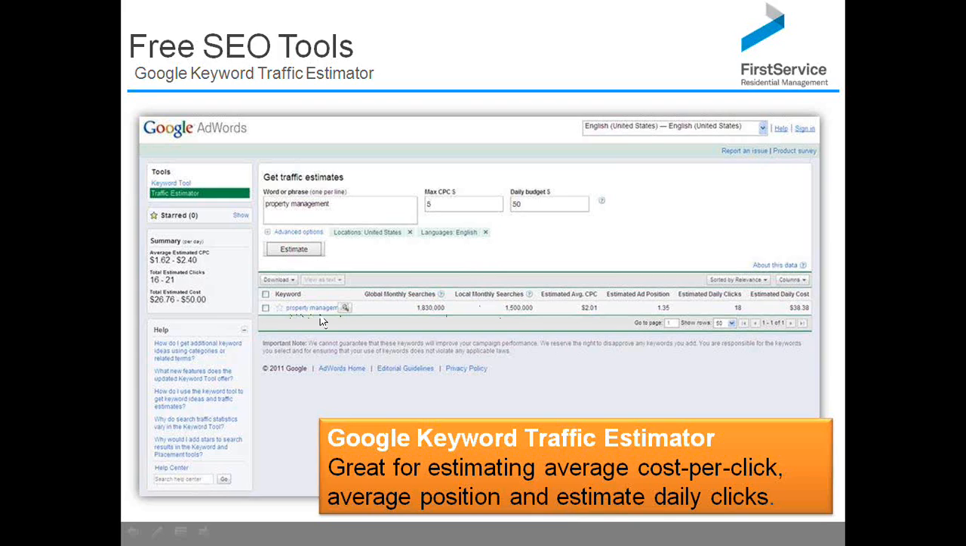It's going to say, based off the keyword property manager, here again are those keyword volumes. Your estimated average cost per click will be $2.01. You'll be approximately in the 1 to 2 position in the sponsored ad, so you'll either be at the top of the page or just at the very top of the side of the page. And you're going to get approximately 18 clicks, which will cost you about $38 a day. As you play with those budgets, these numbers will change.